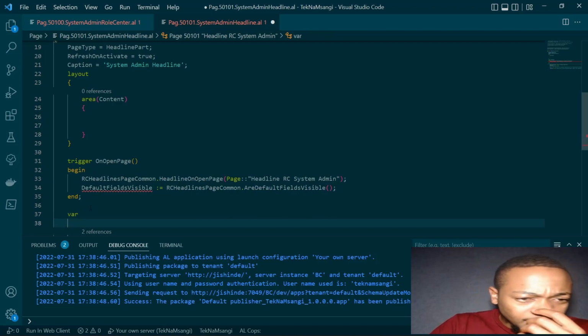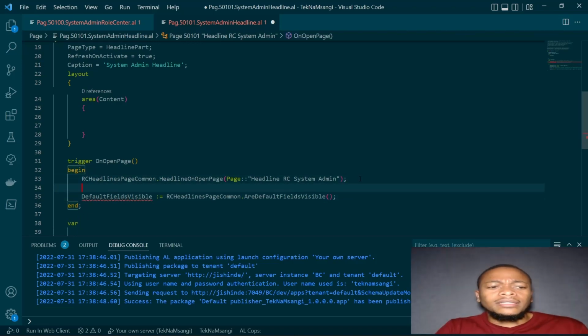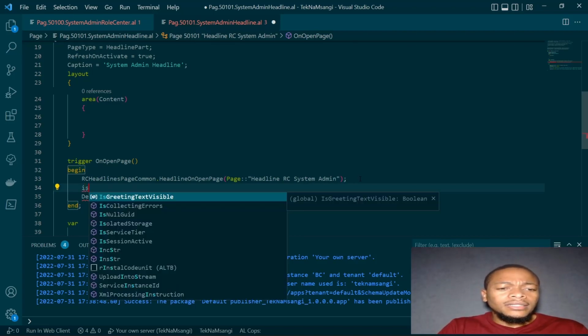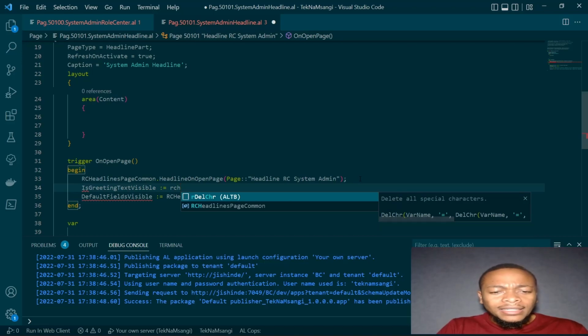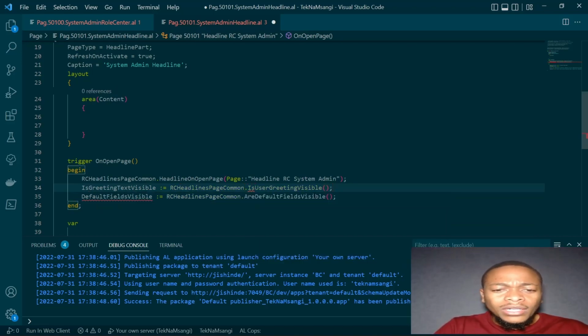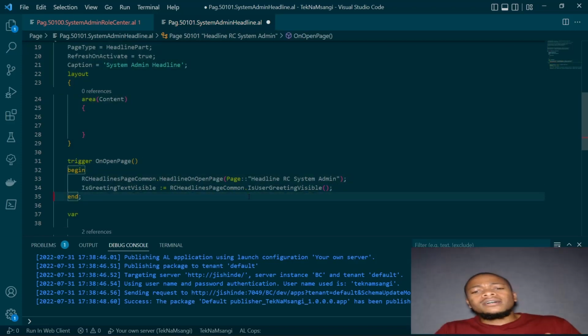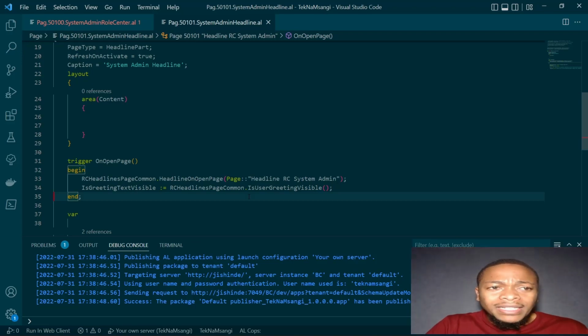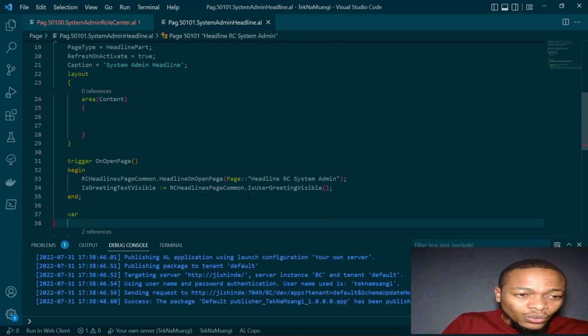Okay, and then now we will say that the field, is greeting text visible, will be initialized to RC headlines page common dot is user greeting visible. This will now check, since the user logged on, how much time the user has spent. If it's more than 10 minutes, then it's not visible. If it's within 10 minutes since they logged on, it's visible. And then we are done with that.